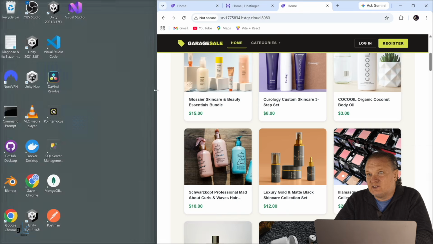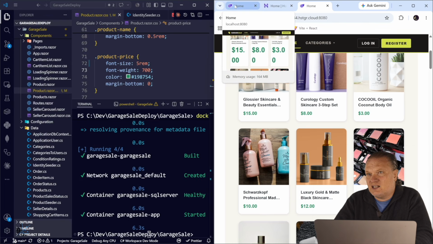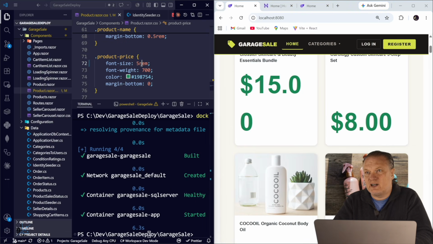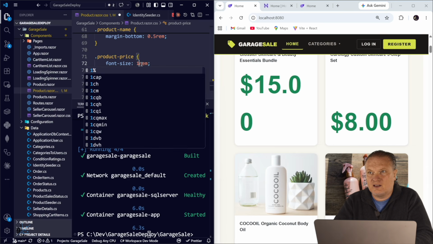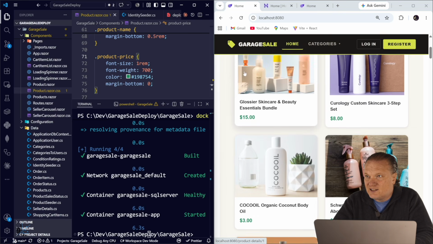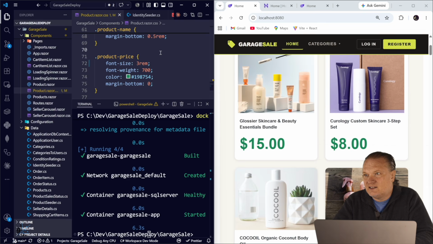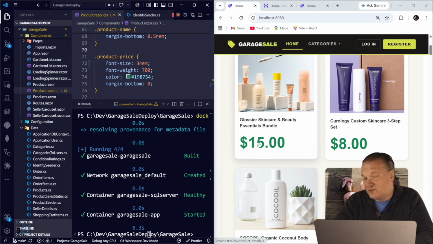And in real time, we can change the size for the product price on our local machine there. And Hot Reload will work. It'll change that price in real time for us. And you can see that there. And let's change it to, say, 3. Okay, and that's kind of a reasonable price size, I think.